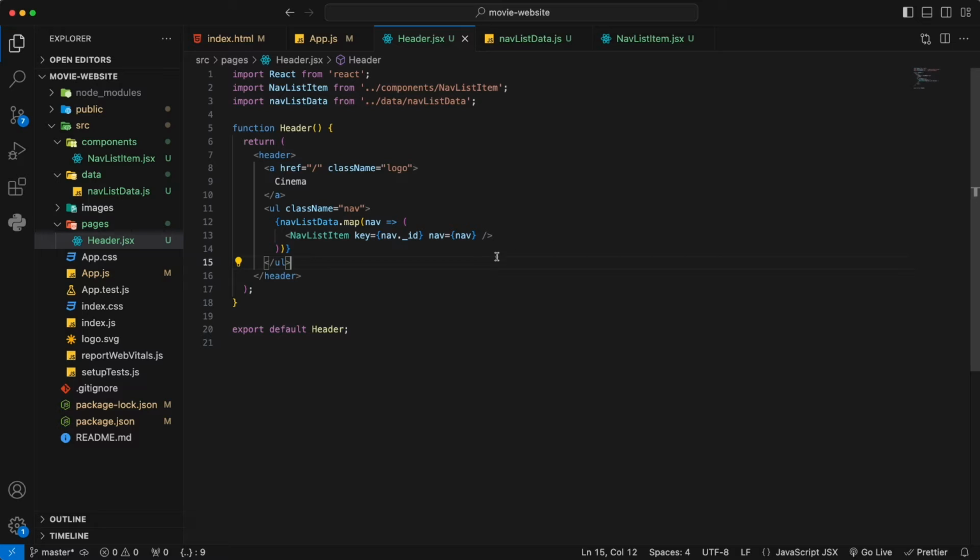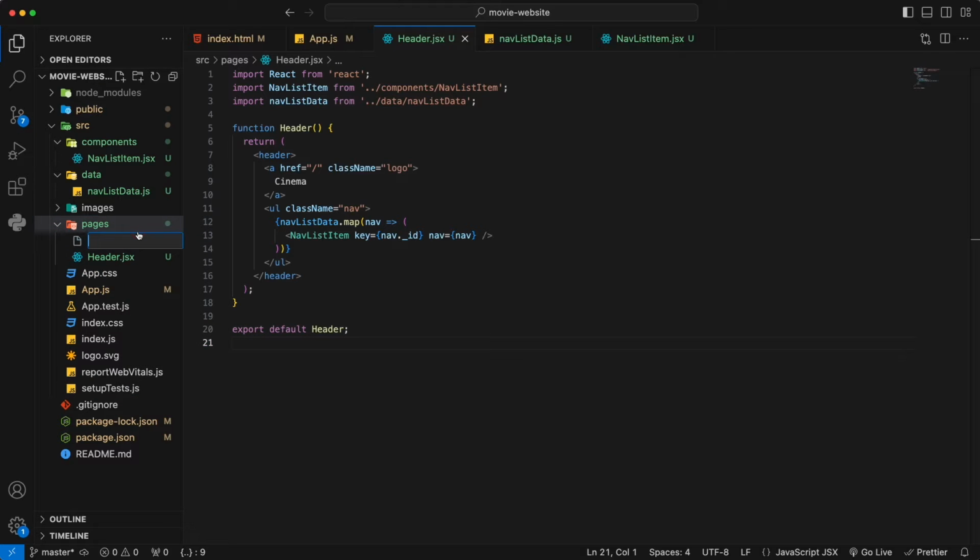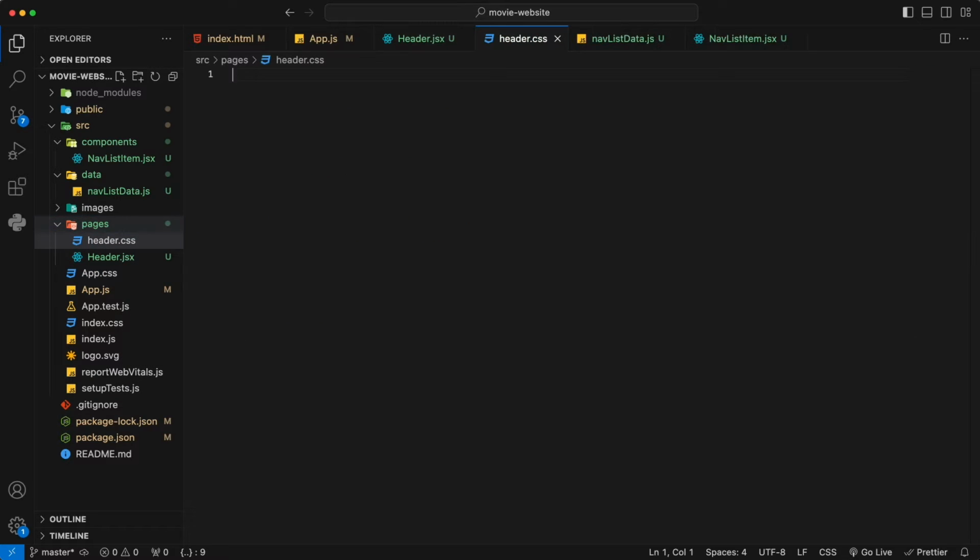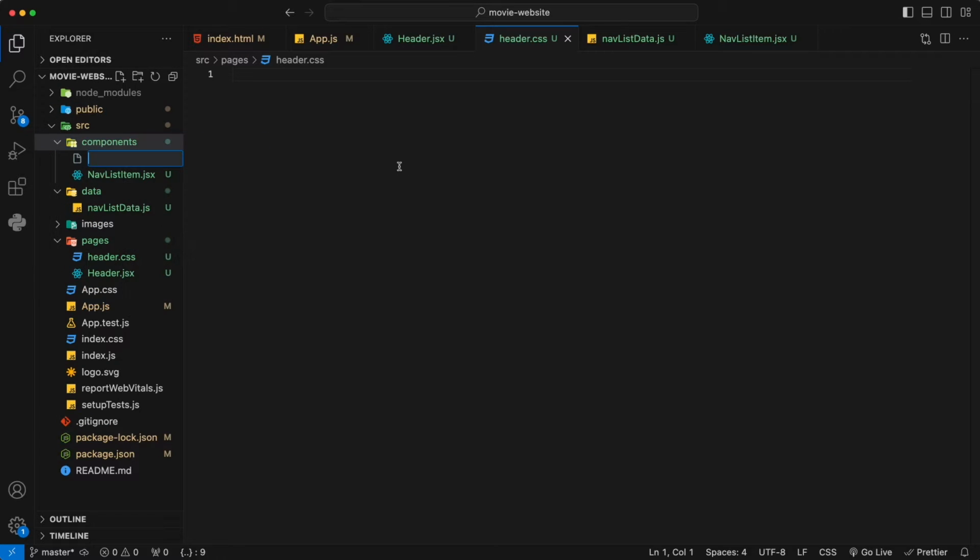Now let's do a bit of CSS to finalize our header. The way to handle CSS in React.js: I'm just going to build a new file here called header.css. And then you have that file. Same for that component, we're going to create a new file called NavListItem.css. Just pay attention to the naming convention. I use lowercase for the CSS file, but uppercase for the React file. It's just a naming convention for you to identify the differences between the two.